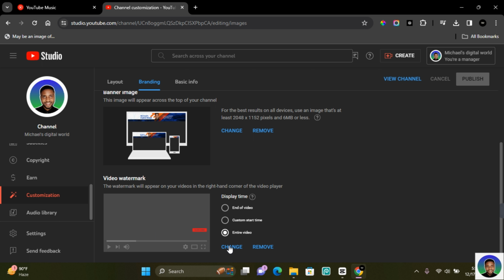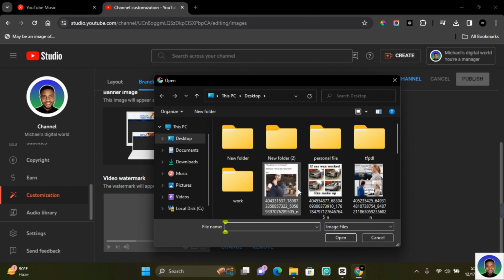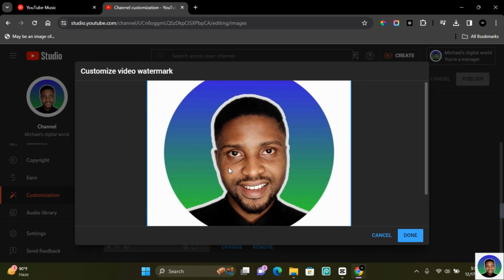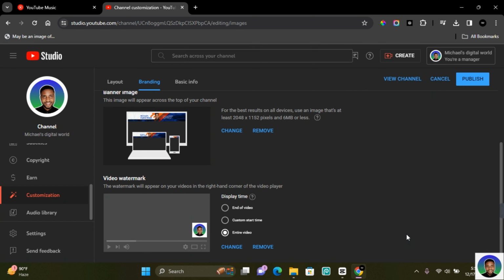To add a watermark, you're going to see upload in this section if you've not added a watermark before. So click on this and then you'll be able to upload a watermark from your computer. Select the watermark you want to add and then click on open. Once you've added the watermark, click on done. And then once you're ready, click on publish.